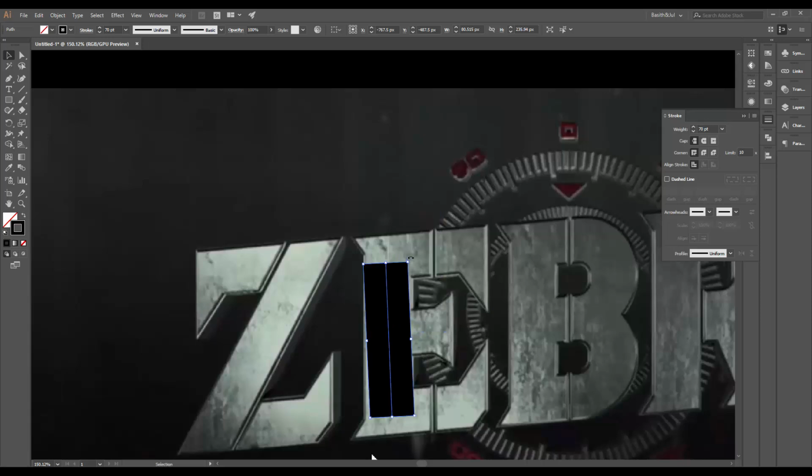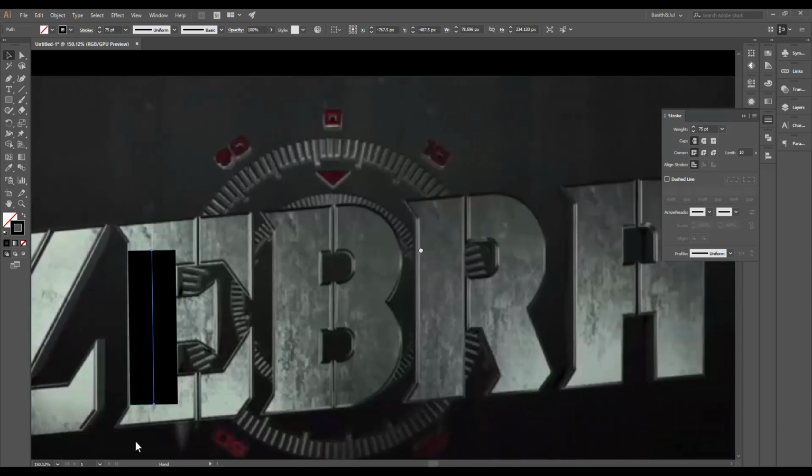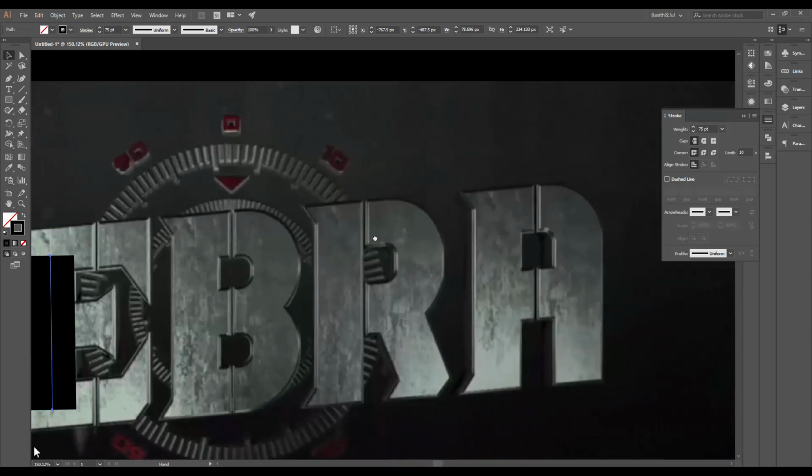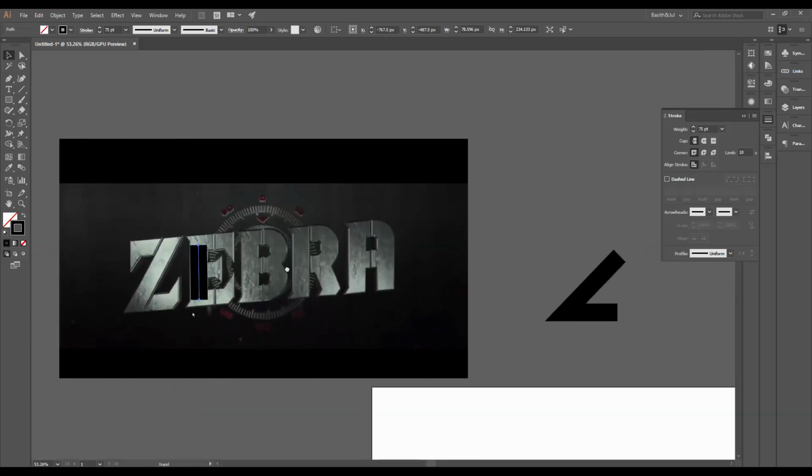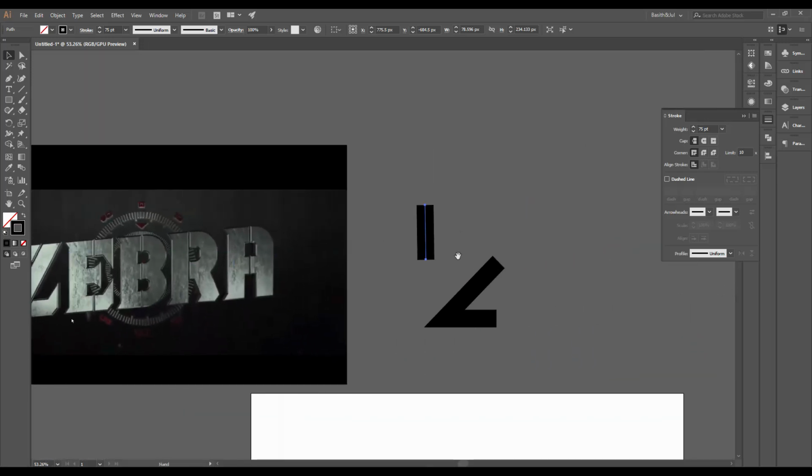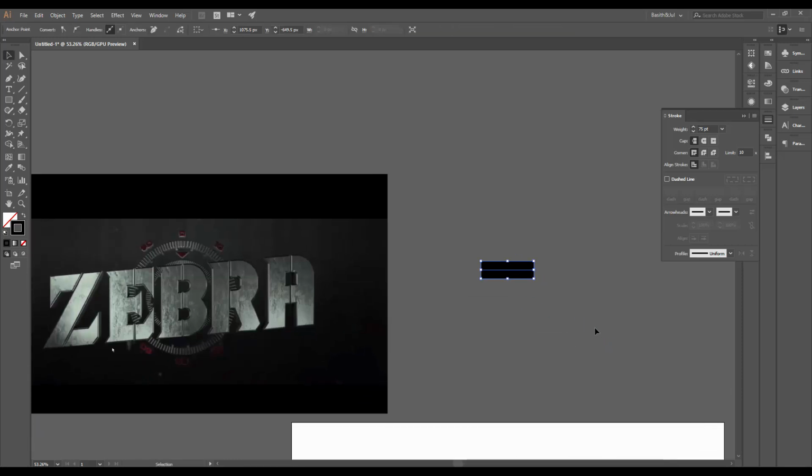Horizontal parts I might be needing 75, so 75 for the height, 70 for the width. Hopefully we get the same result. So I'm going to delete this and then start over again. I just finished it in one go, so hopefully it will be alright.